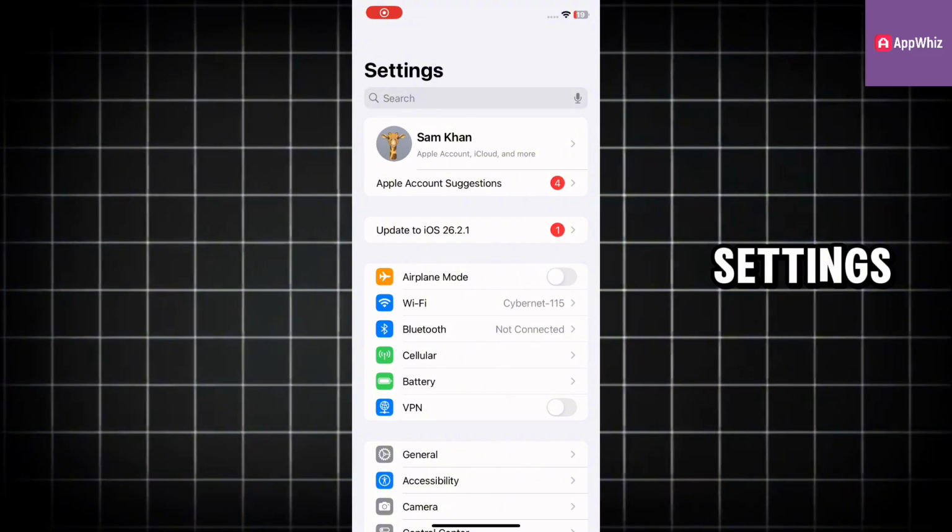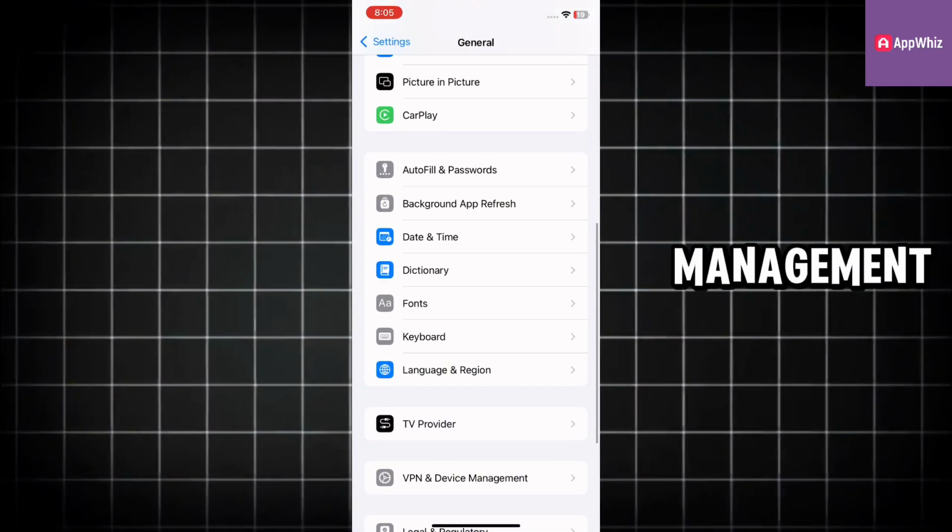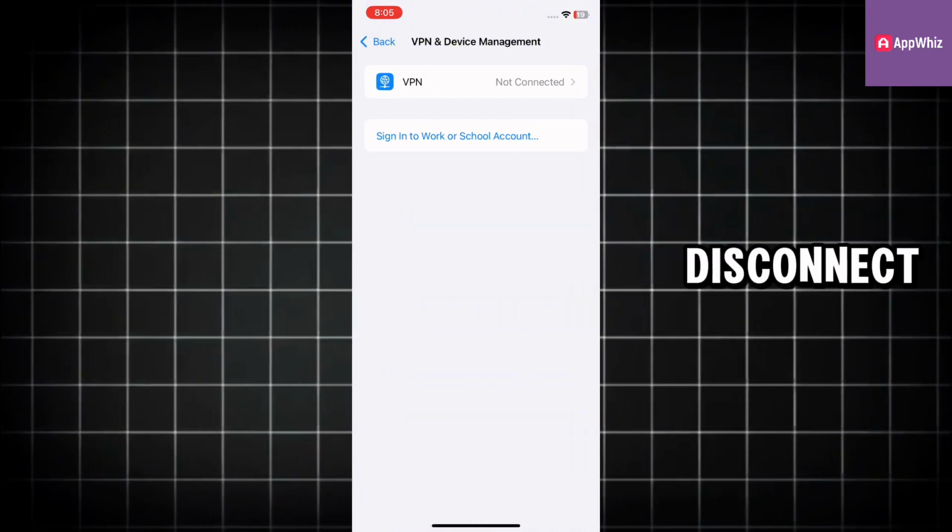Go back to the main settings page, scroll down, and tap General, VPN and Device Management. If you're connected to a VPN, disconnect it.